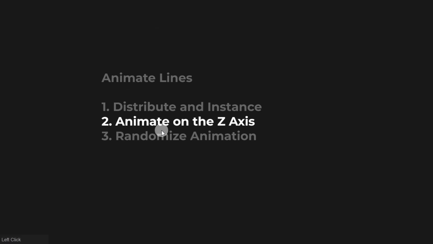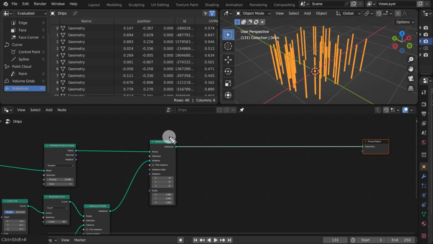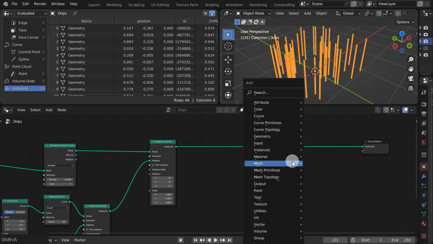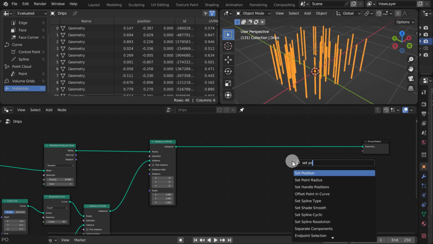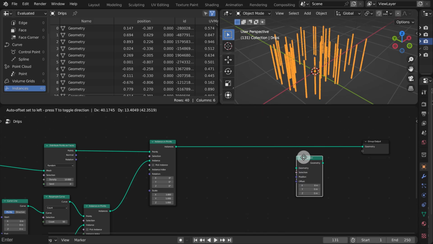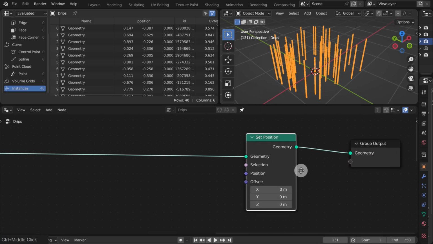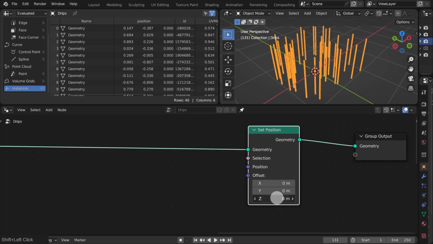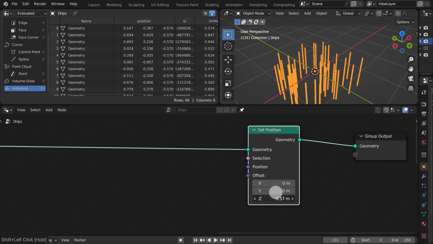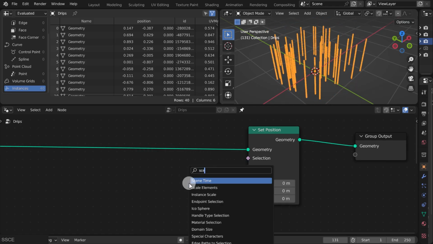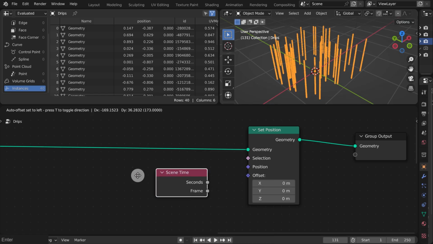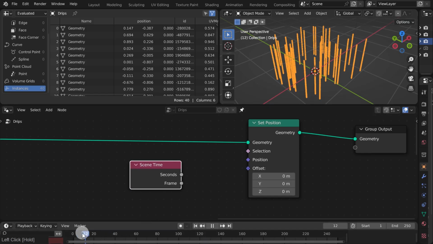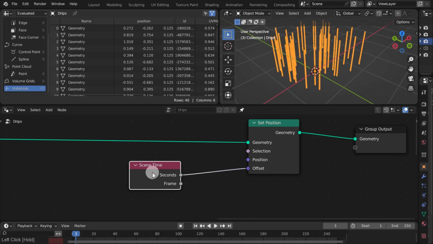And that brings us to step number 2, which is animate on the z-axis. So now we're going to be working after the instance on points in between the final output, and we're going to bring in our set position again, the same set position that we worked with earlier to animate this. And now if I go ahead and start animating this, we know that we want to animate this on the z-axis, right? So we're going to bring in our scene time node, which is what we use to do the animation. I'm going to go over to frame 0 so that we can see what we're doing a little bit, and plug seconds into the offset. So we're offsetting it based off seconds.